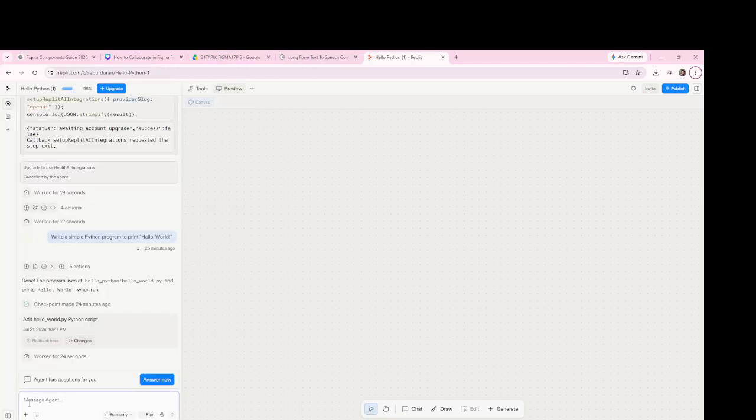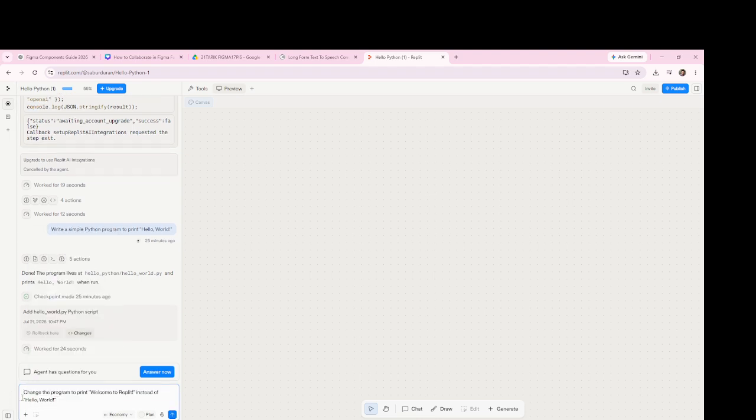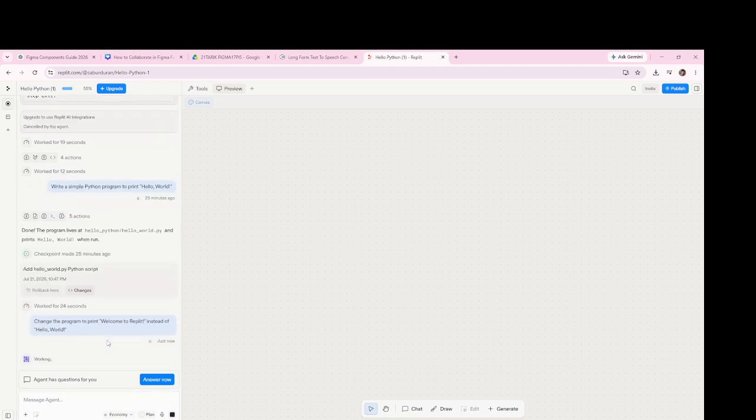For this example, I ask Replit AI to change the message from "Hello World" to "Welcome to Replit". After I submit the prompt, Replit AI starts analyzing my request and updates the code automatically. Within a few seconds, the AI modifies the existing program without requiring me to rewrite the code. Now, I'll run the program to make sure the changes have been applied successfully. As you can see, the updated output is displayed correctly.